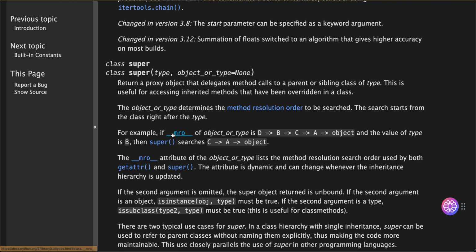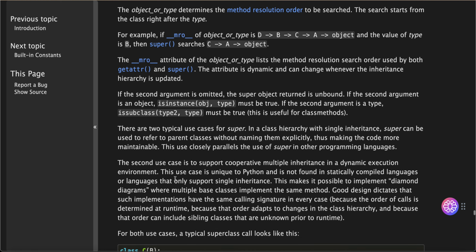For example, if __mro__ of object_or_type is D -> B -> C -> A -> object and the value of type is B, then super() searches C -> A -> object. The __mro__ attribute of the object_or_type lists the method resolution search order used by both getattr() and super(). The attribute is dynamic and can change whenever the inheritance hierarchy is updated.